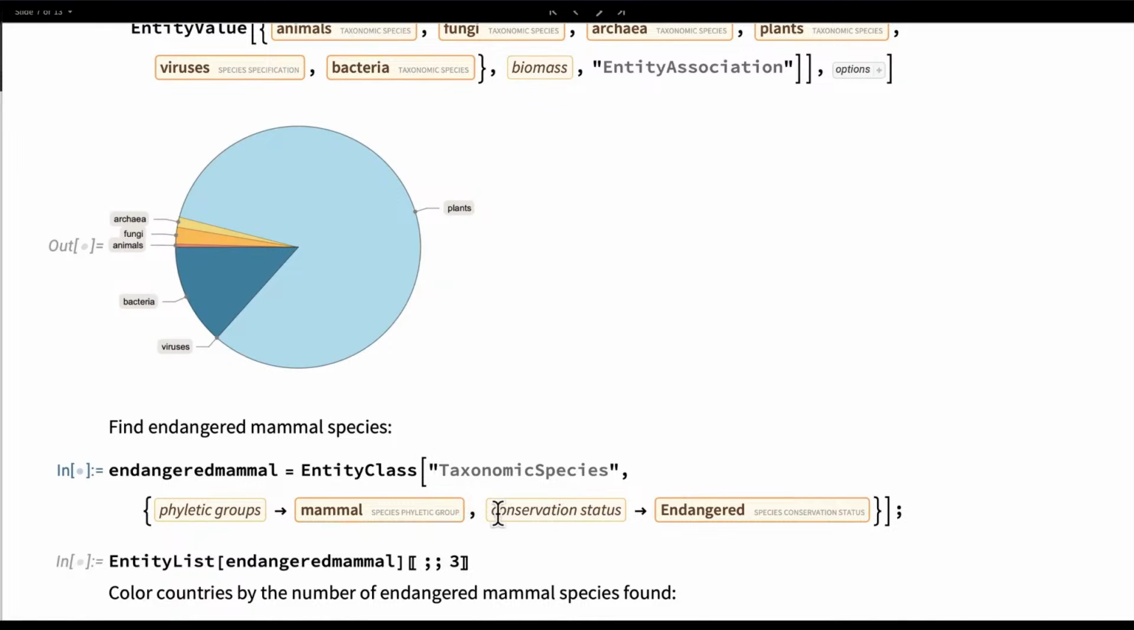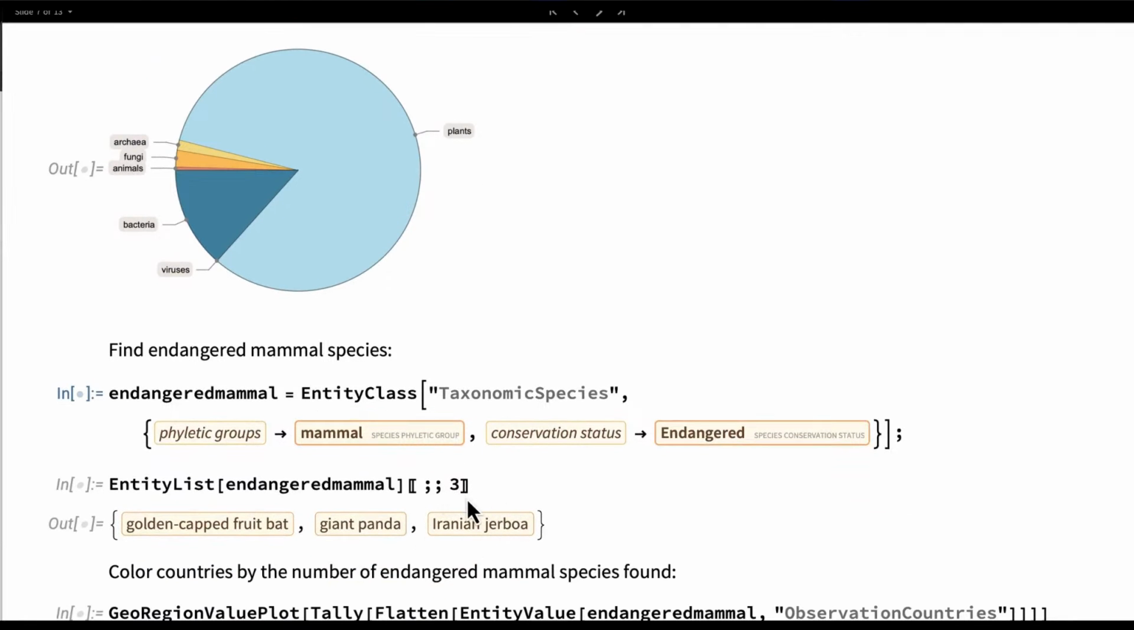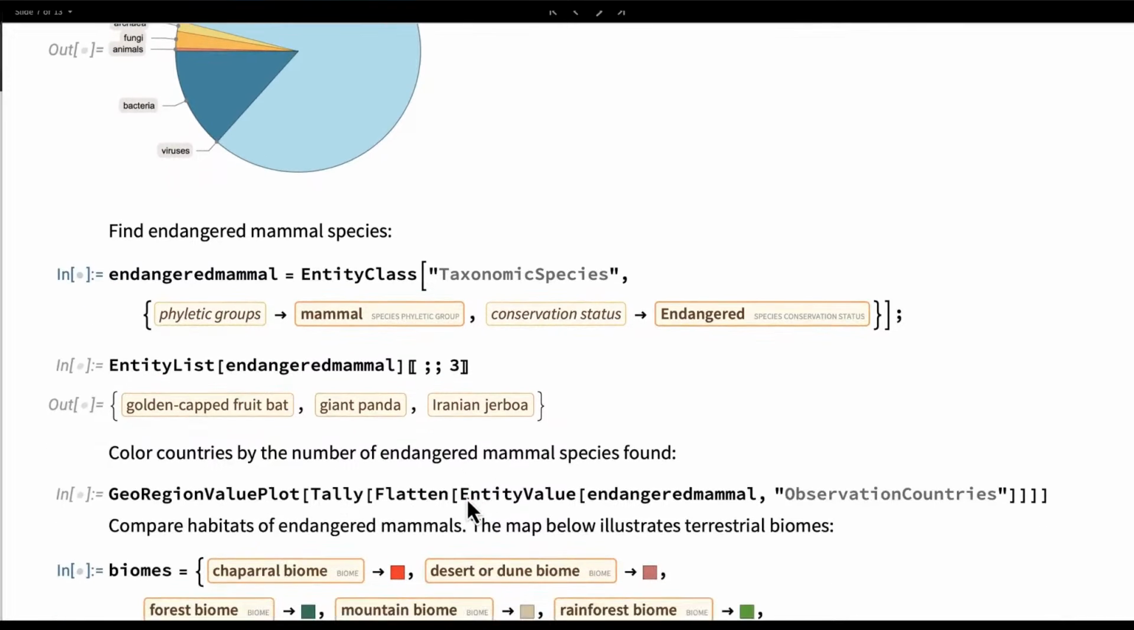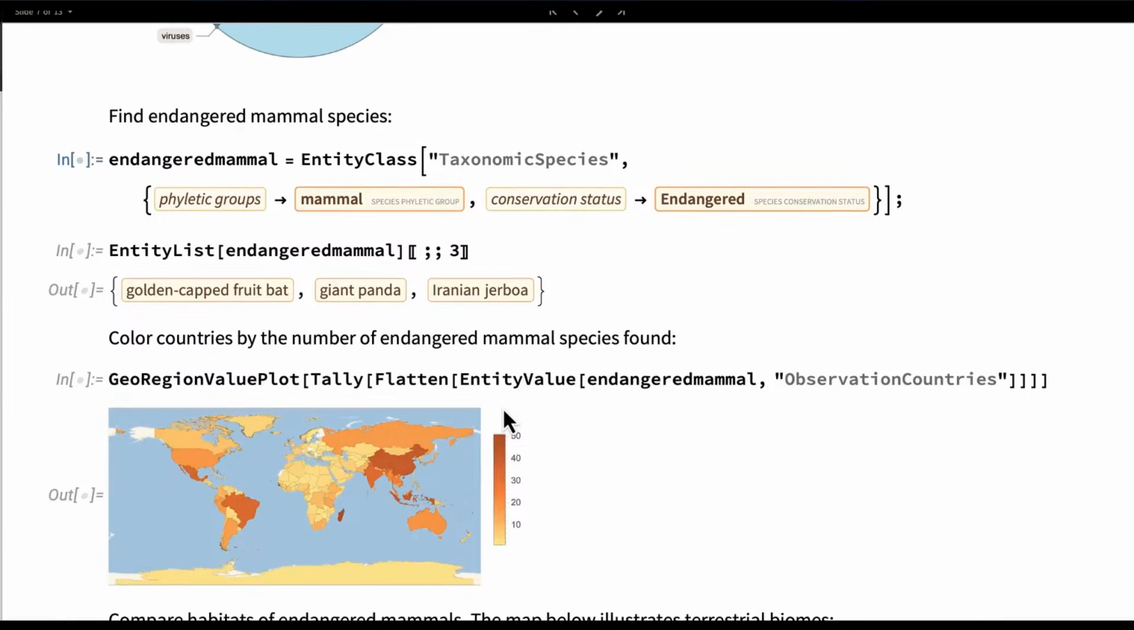Conservation status information is also available. This query explores endangered mammal species. And here are some examples. And then you can find the observation countries and color the countries by the number of endangered animals found. So here is the map using GeoRegionValuePlot.